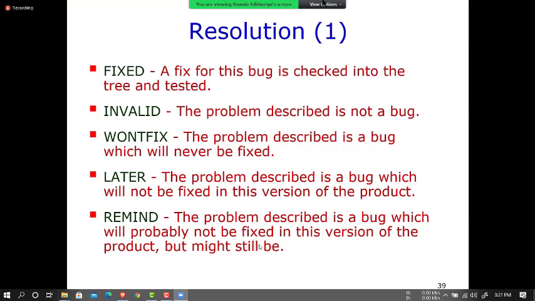But it will be fixed, maybe, if there is time permit. If there is time permit, we can consider that bug during this release. Remind state postpones it for a little while. It can be considered to be fixed in this release. Remind means during this release, remind to fix it.